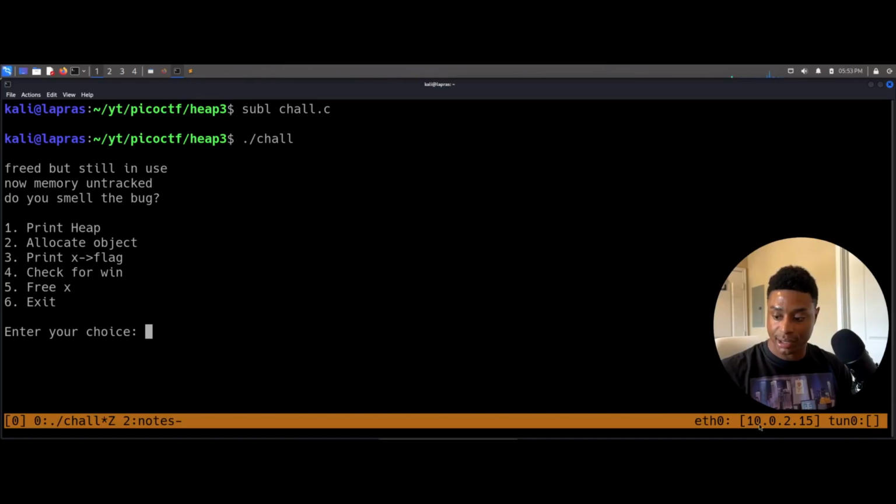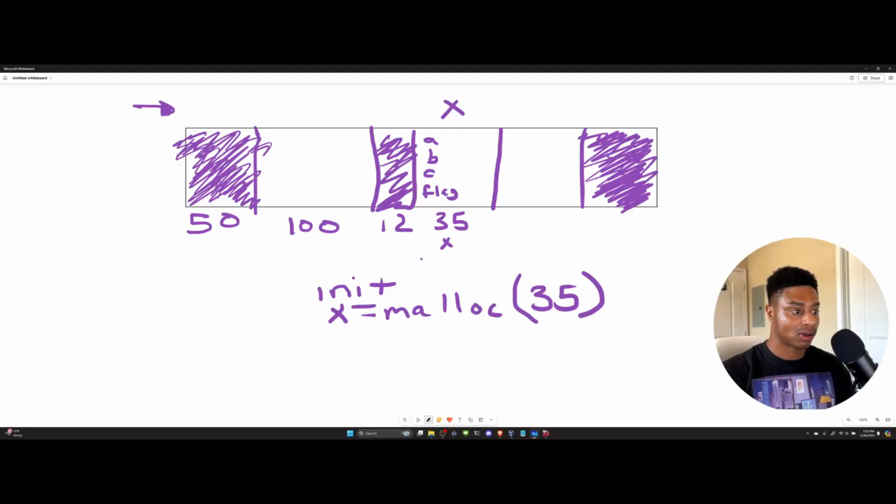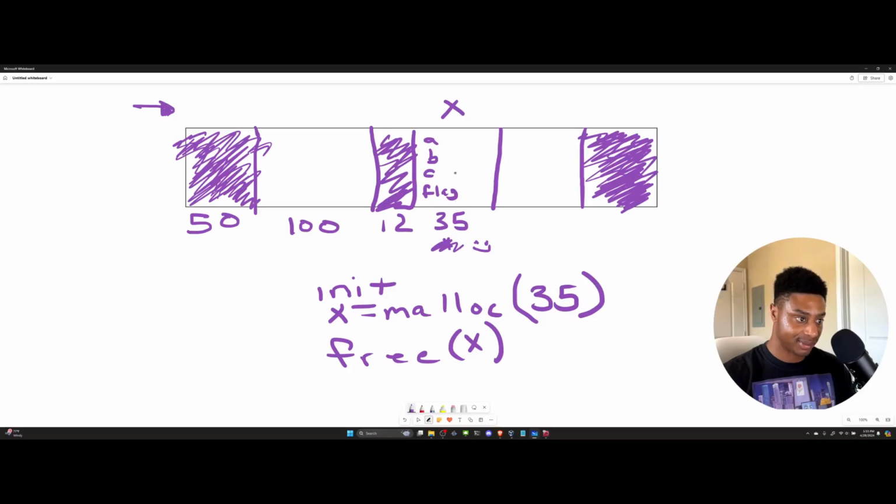So what we actually need to do here is call free on X, because when something is freed from the heap, it's not actually erased, it's not actually deleted. That data will still be there. All that happens is the heap will mark this as no longer in use. It'll say this is available for someone to allocate data.